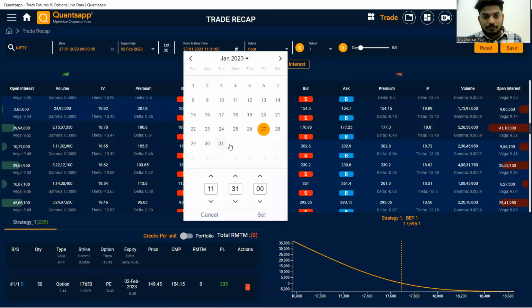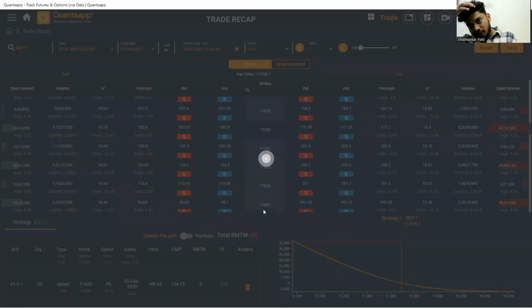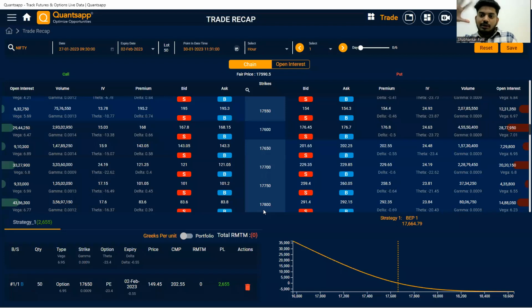Okay, and let's say I now directly want to go to 30th of January at 11:31, and I just want to see what was happening at that point. So now if you see, this put option gave me a profit of 2,655, if I held this till 11:31. How did I come to know? Huge call writings were happening at that point, right?